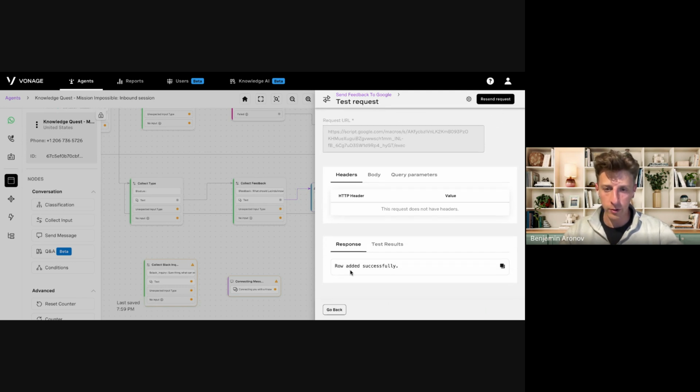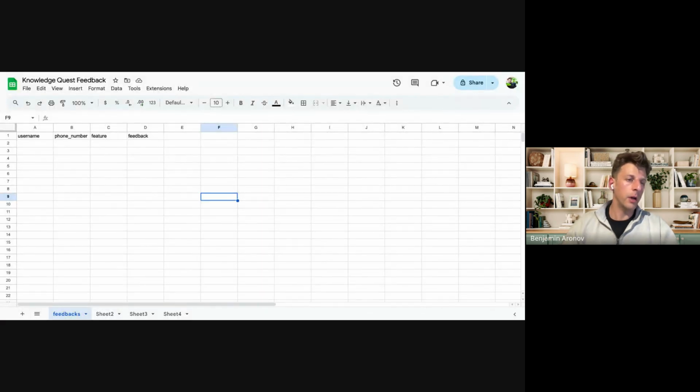So we see that it said row added successfully. And if we go open our Google Sheet, yep. So I haven't turned this into a full template, but if you'd like, I guess I could break these out into 3 separate templates. I could do that for you. Yeah, that would be cool.